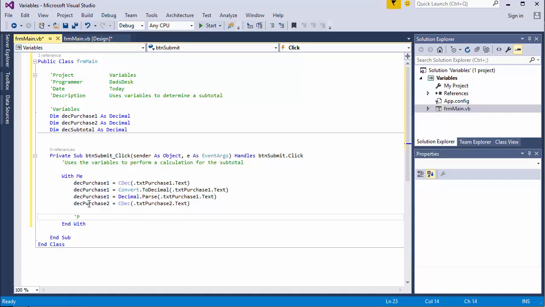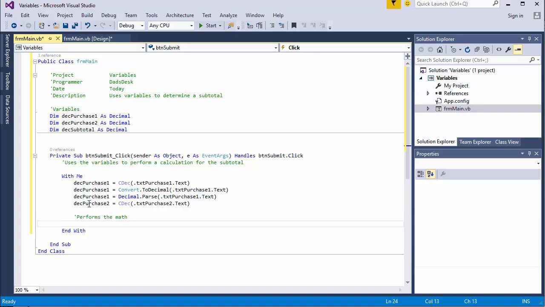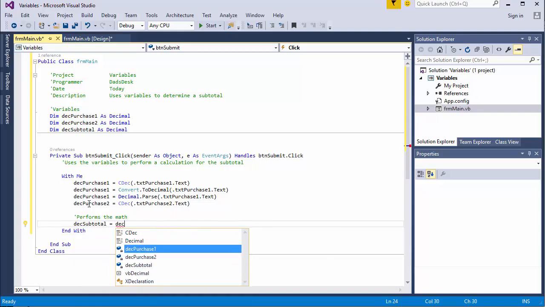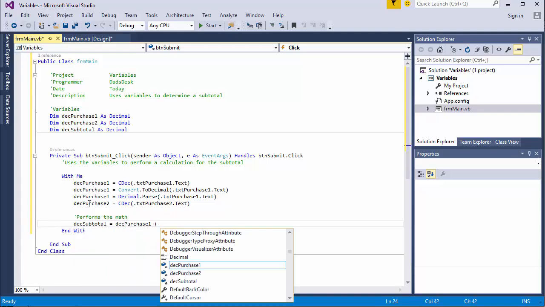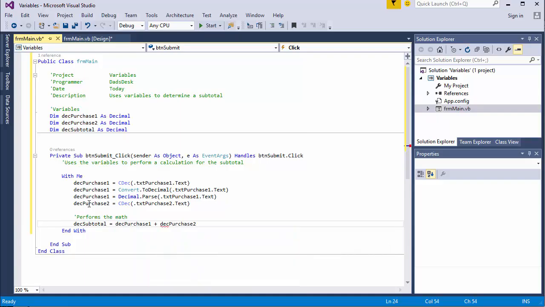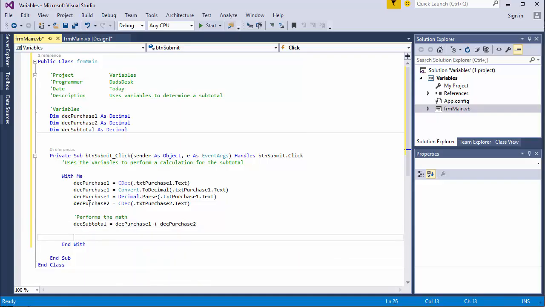Now let's just say on the next line here, we're going to have it perform the math. And on this one, we want to take DEC purchase 1 plus DEC purchase 2 and store that into DEC subtotal. So DEC subtotal equals DEC purchase 1 plus DEC purchase 2. Bingo. And then display the results.